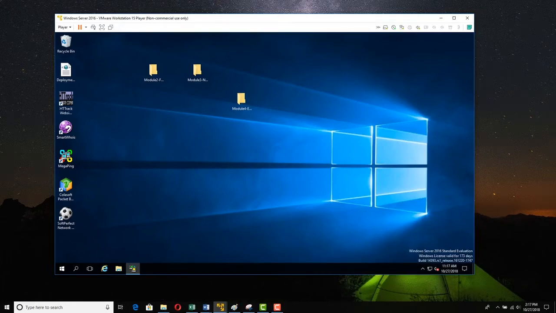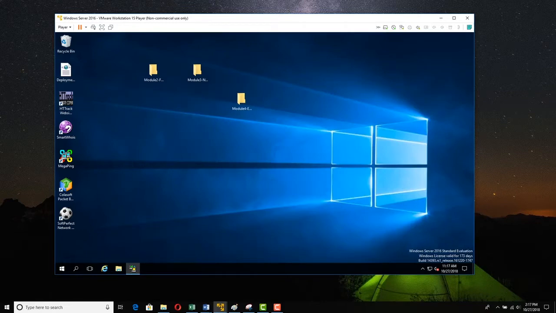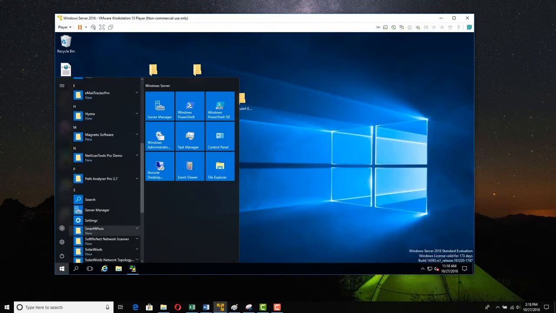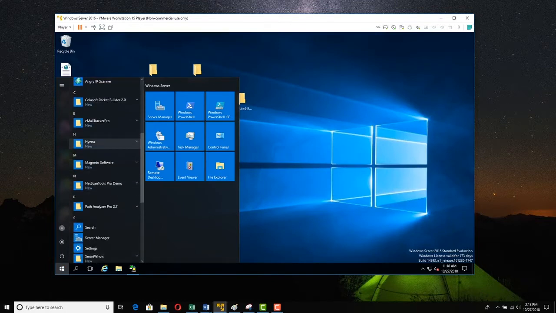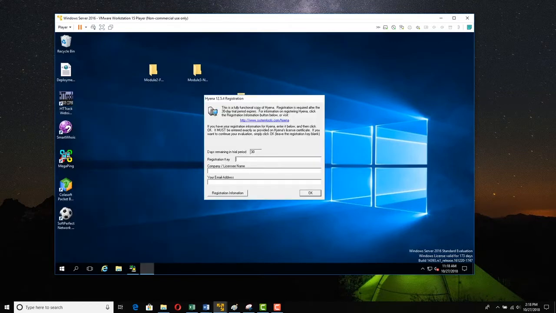Continuing to enumerate NetBIOS information, we can use a tool that is actually more versatile than that, called Hyena. I've already installed it out of the Module 4 tools. We're going to go to Start in Server 2016, scroll down, find the H's, expand Hyena, and launch it. And up comes registration information.